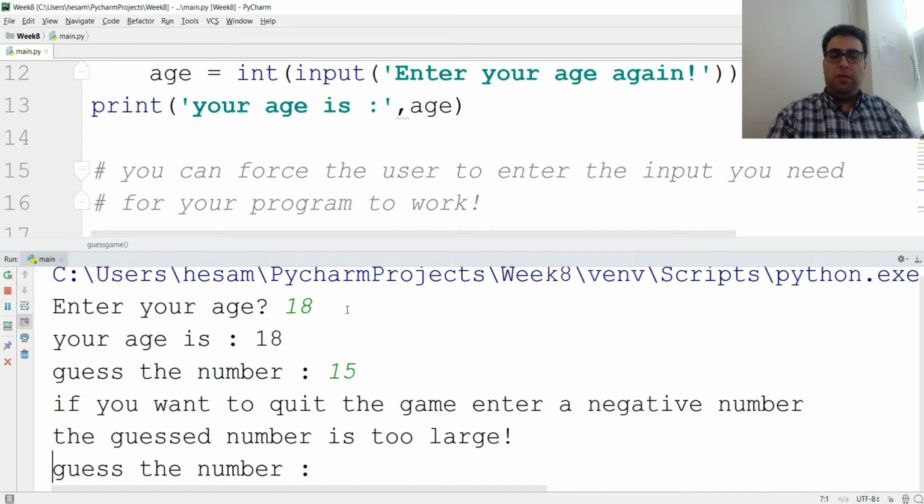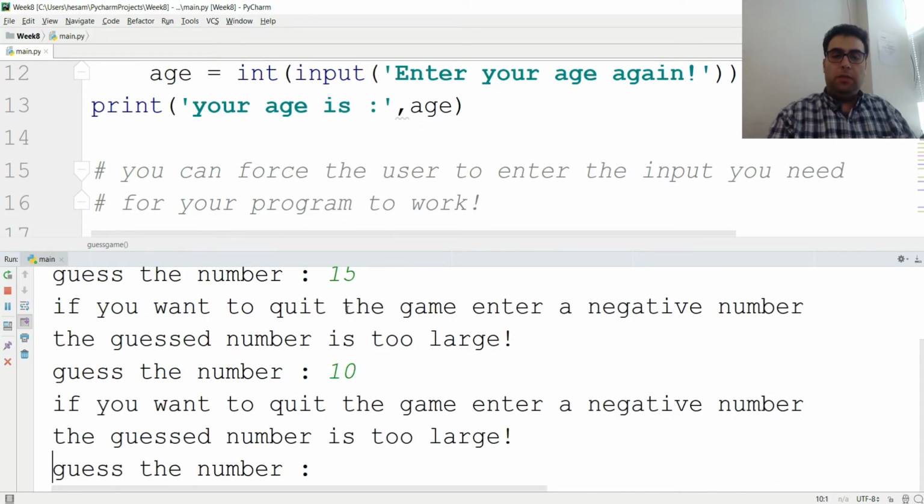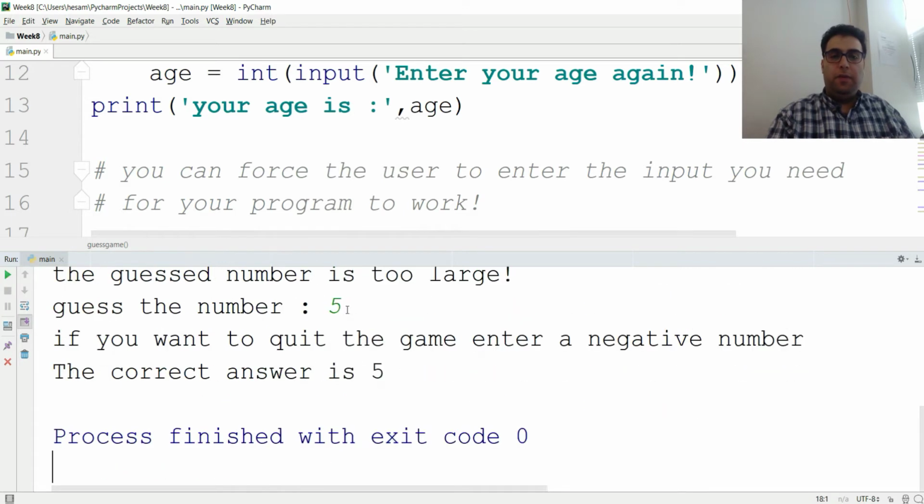Let's go 15. Too large. 10. Too large. 7. Too large. Oh God. 5. Oh, okay. So the 5 is the answer. So who can tell me what's the problem here?